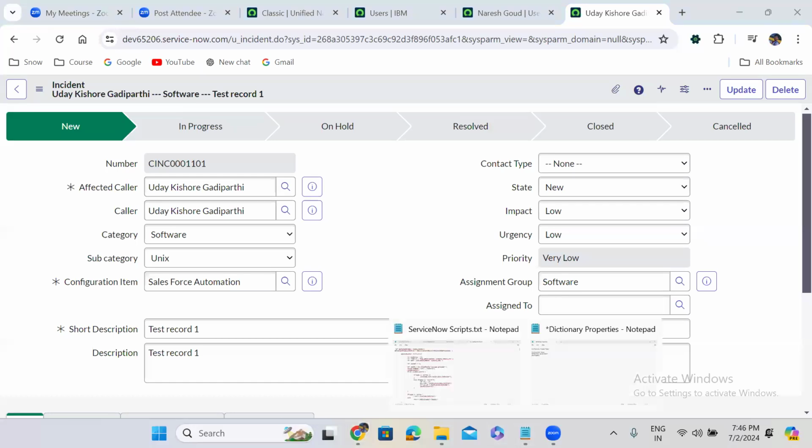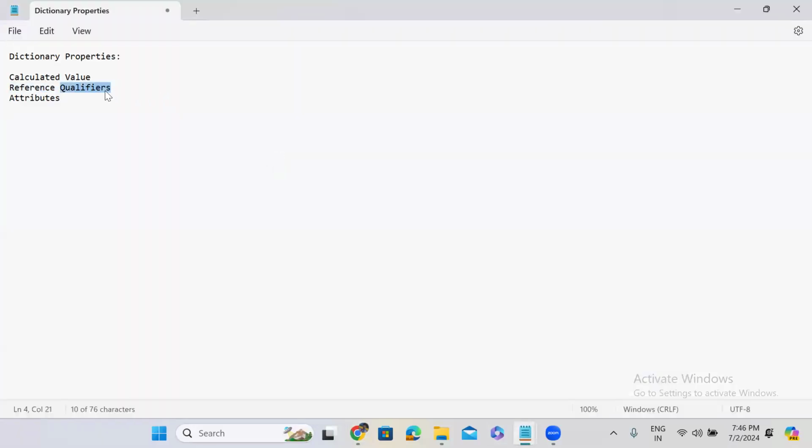Now we will understand about reference qualifiers, which are very, very important. I'm reiterating it: very important. These reference qualifiers are used to restrict the data in reference and list type of fields.